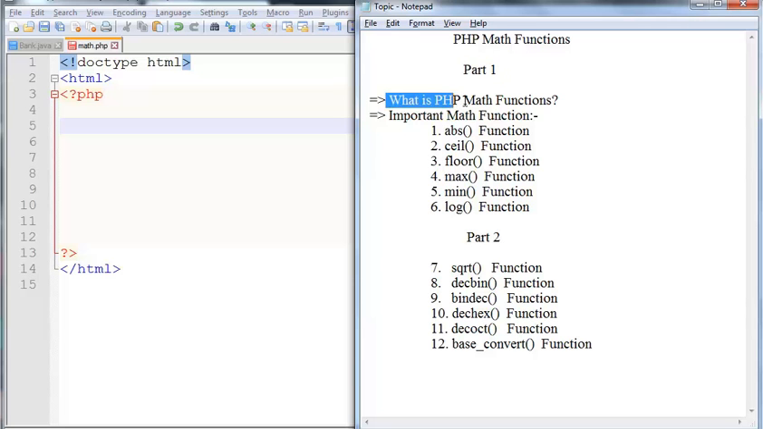First of all, what are PHP math functions? PHP provides many predefined math constants and functions that can be used to perform mathematical operations. PHP math functions include a lot of functions like base convert, bin dec, cos, sin, log, pi, max, min, tan, square root. These types of lots of functions are there.